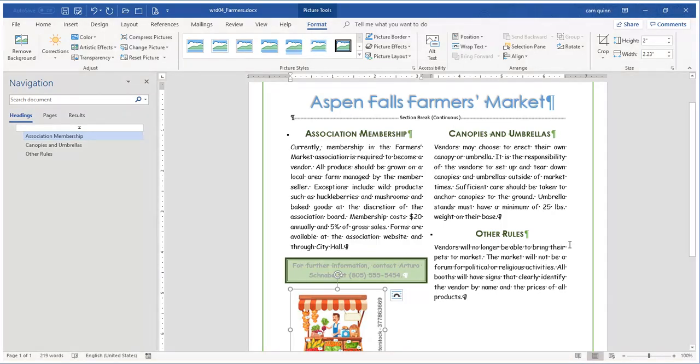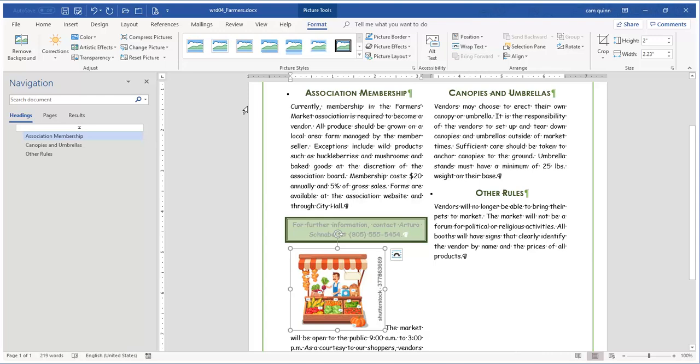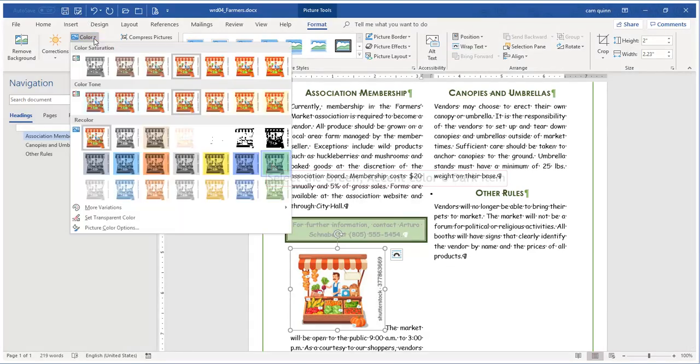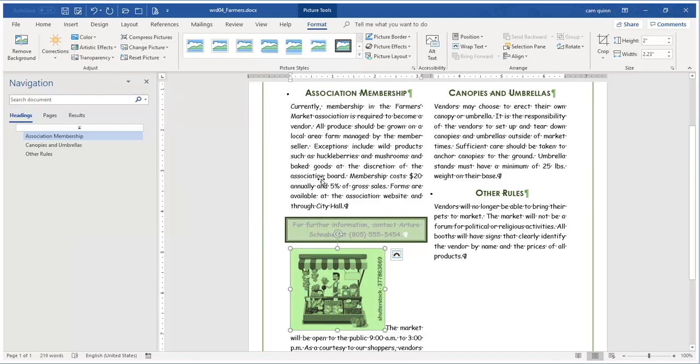I'm going to go into Color and change the color to this Green Accent 6. I could do any of the other options that I wanted to as well. I could put borders around it, picture effects, and so on. But that's fine, I'm going to leave it as it is. I'm going to go to Wrap Text, Square.